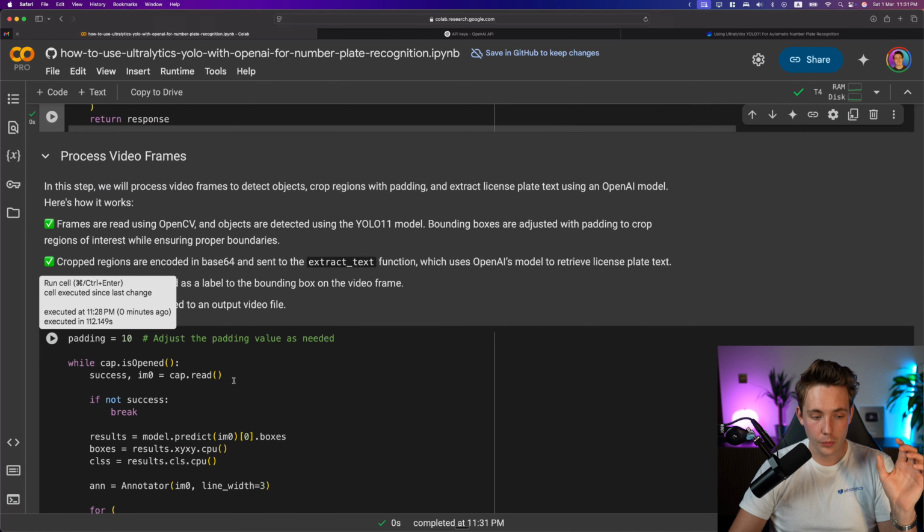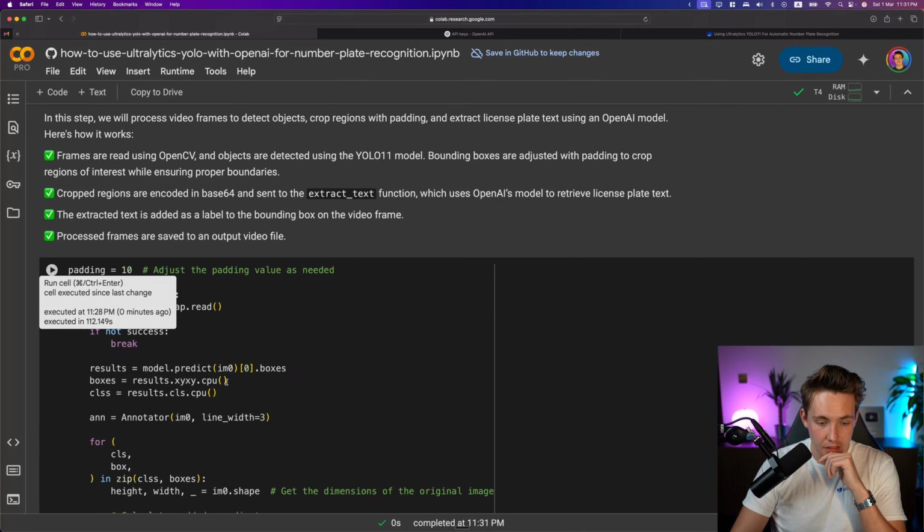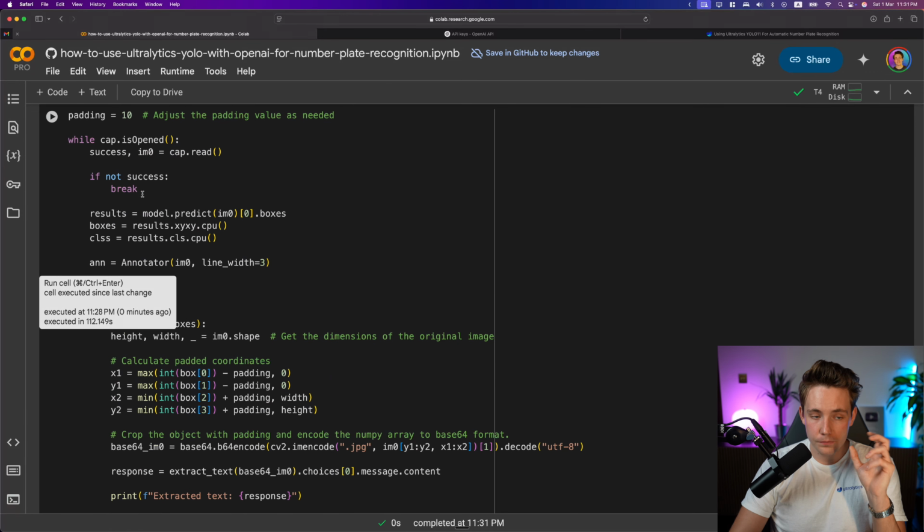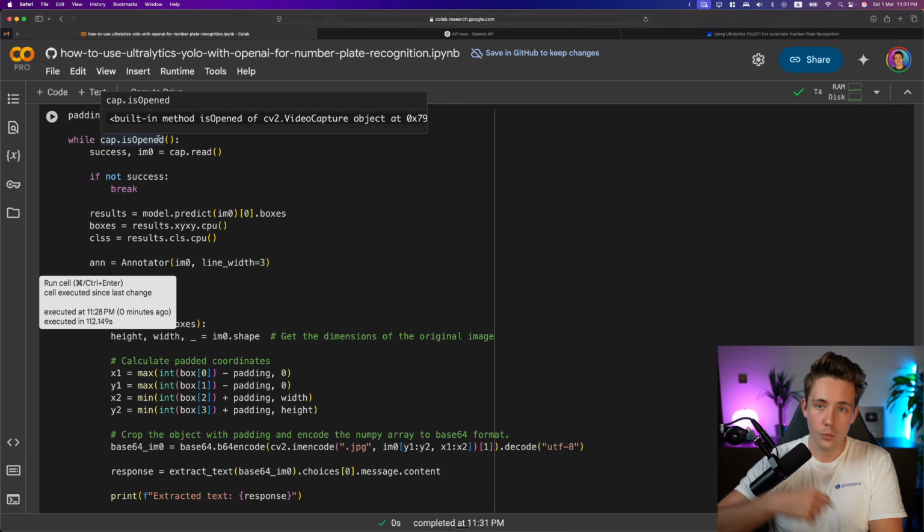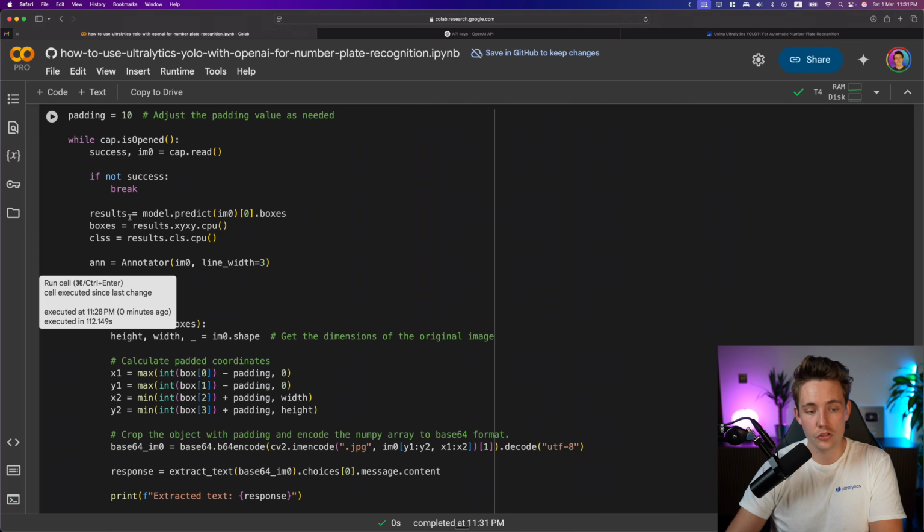Now we will process our video frames. We add some padding as well, so adjust this padding value if needed. Then we have our video while loop just running through our video file. This also works on a webcam, so you can test that out directly if you have a webcam, other video file, RTSP stream, and so on.